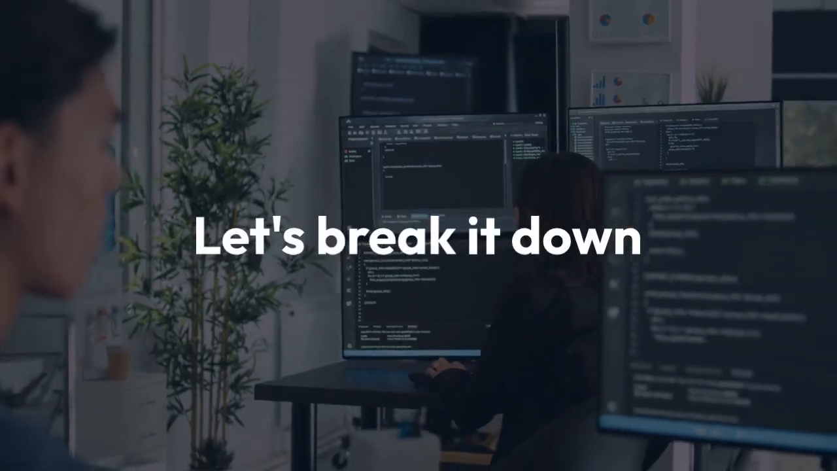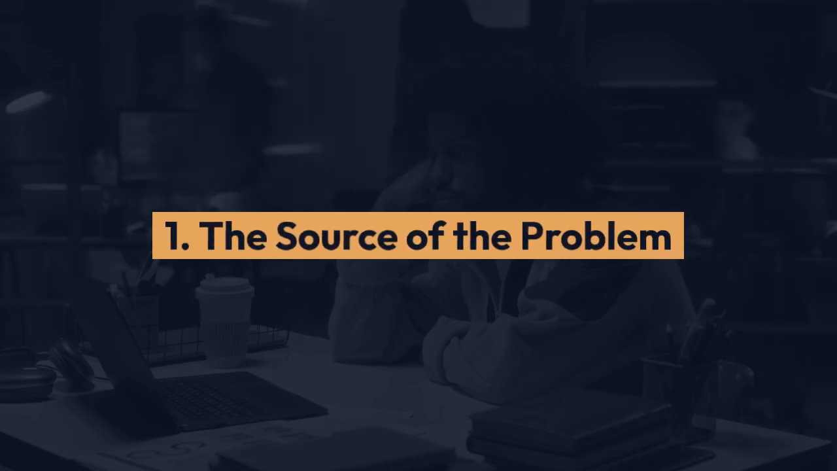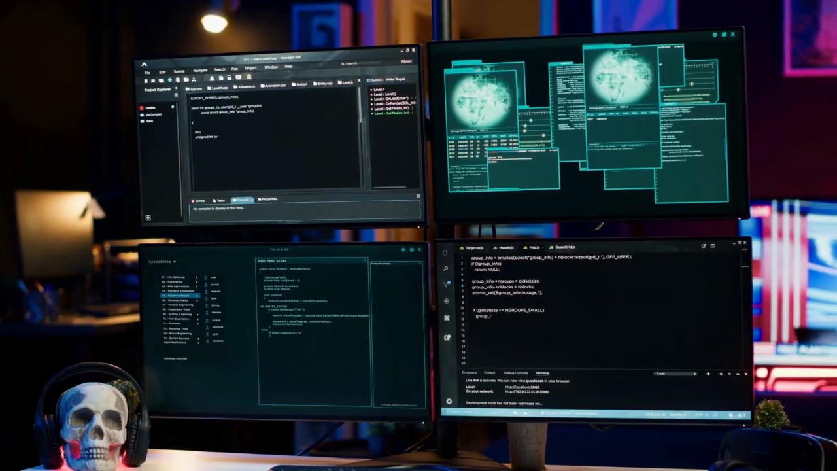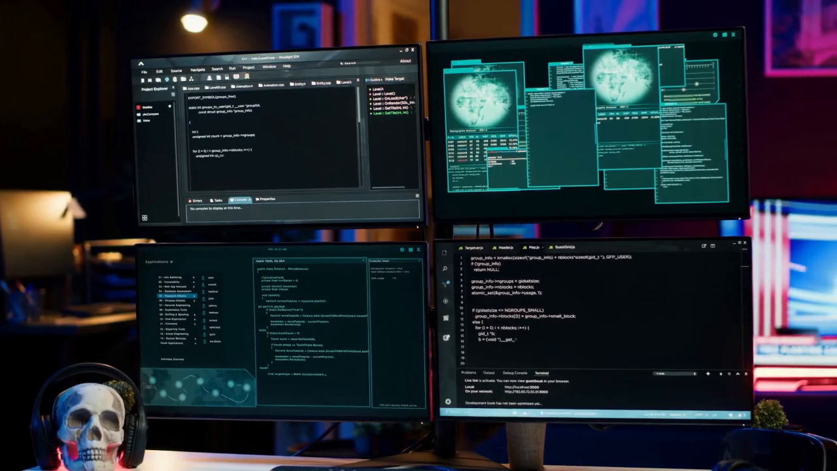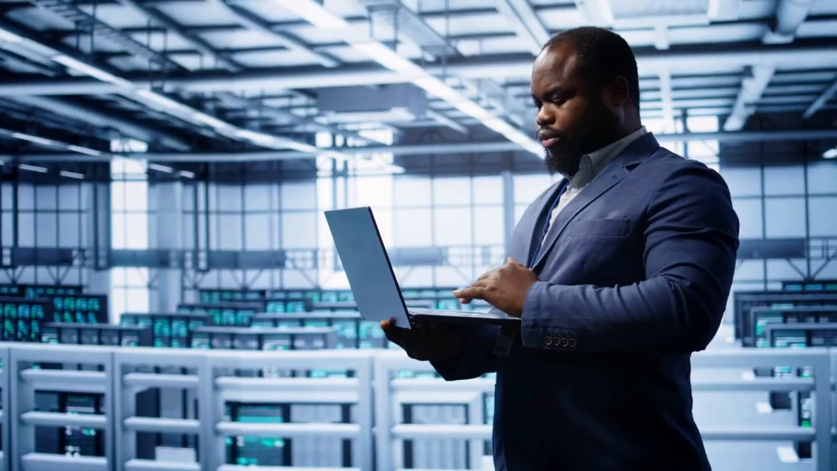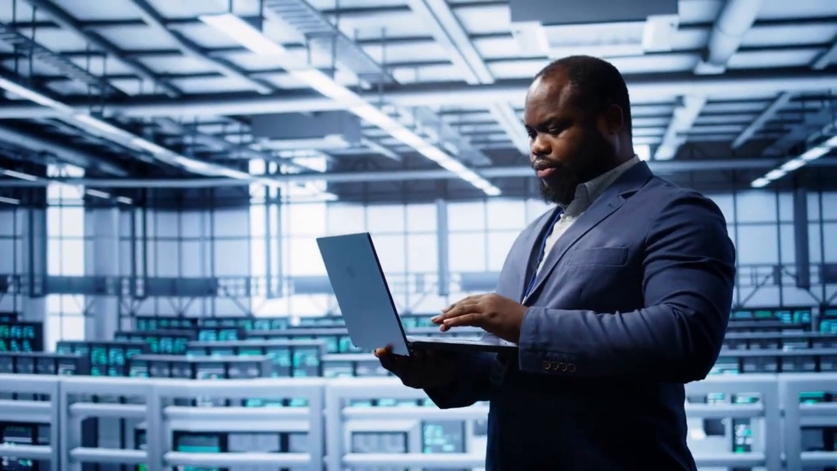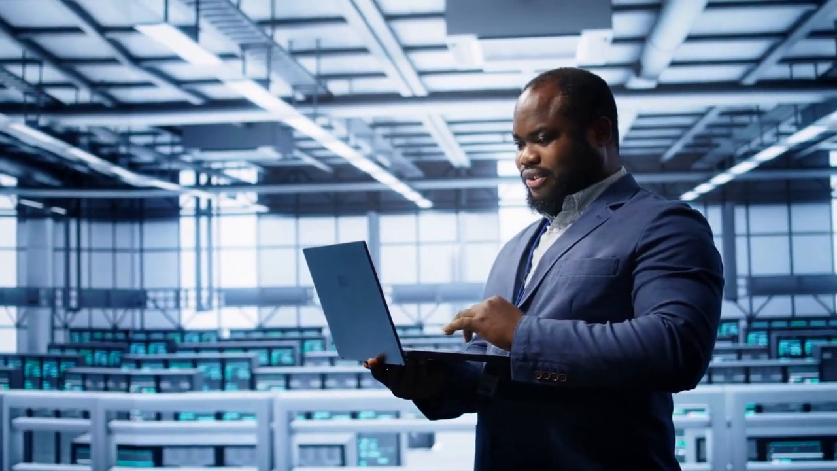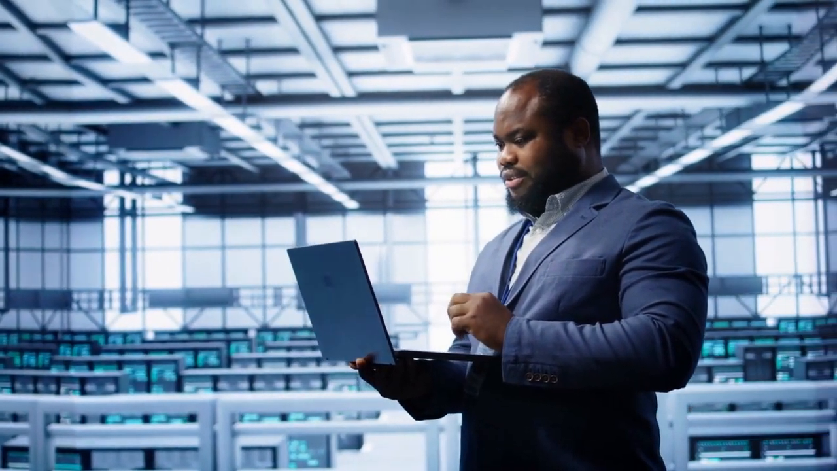Let's break it down. 1. The source of the problem. The root cause is always a database interaction where a field contains a null value. This might happen due to various reasons: the field wasn't populated when the data was entered, a data deletion left a field empty, or the database schema itself allows null values. The code attempts to access that null value and use it directly without checking for its presence, leading to the casting error.